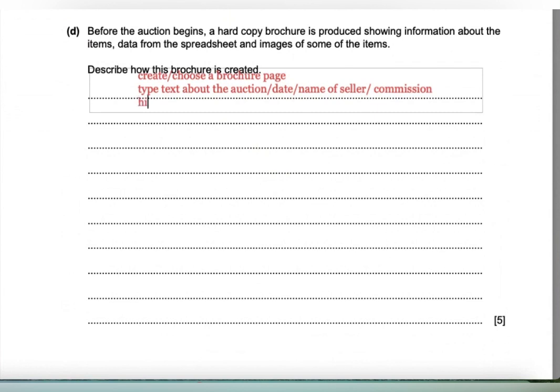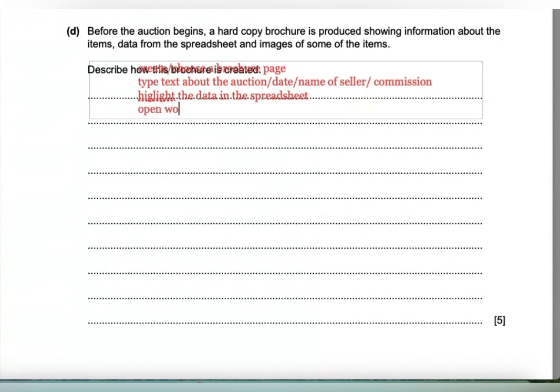Highlight the data in the spreadsheet. And then one more thing we can just say, open word processing. Or text editing software. You can use text editing software to do this, or Microsoft Word.